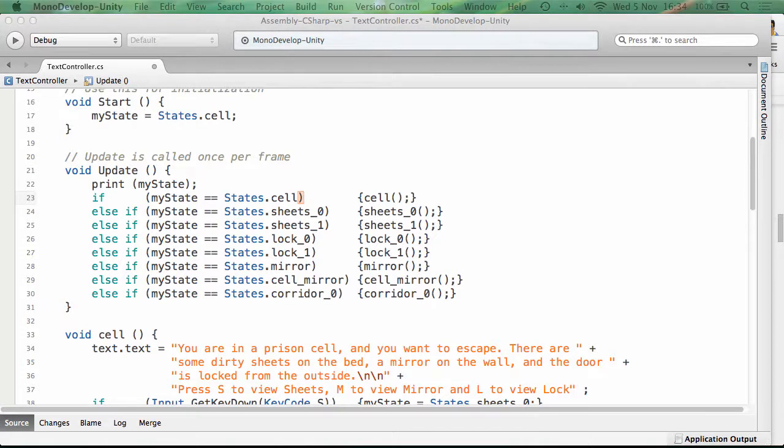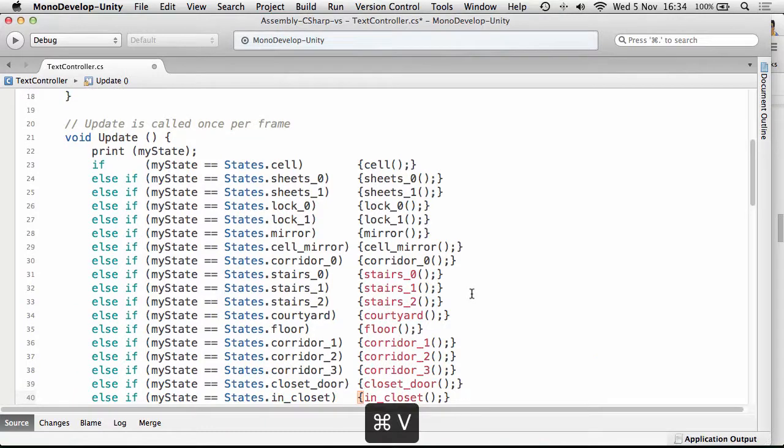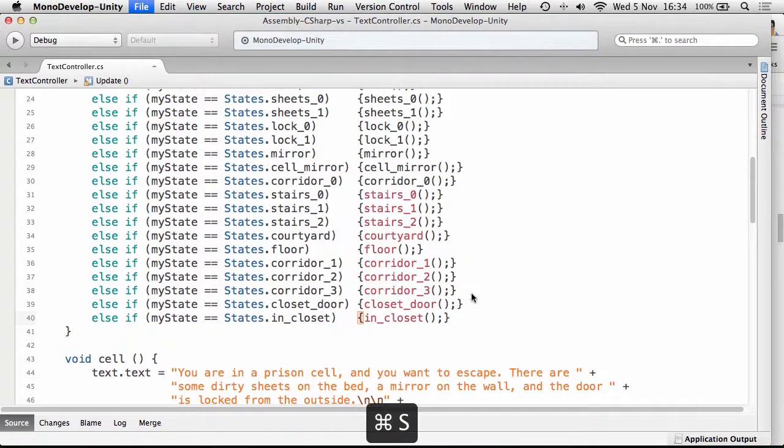We've got as far as corridor 0. What we need to do next is add in all of the rest of the states that we just added to the list above. So again, to save you the pain of watching me type it all, there it goes, just pasted. So when you type these, you'll notice that they go red. Why are these method calls red? Because the methods don't exist.